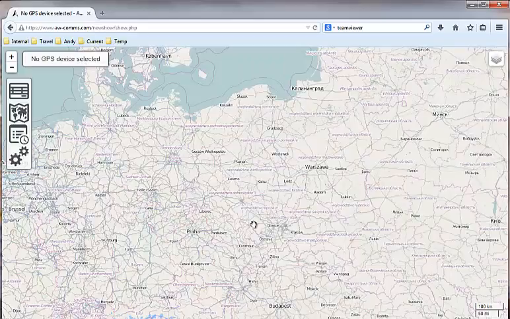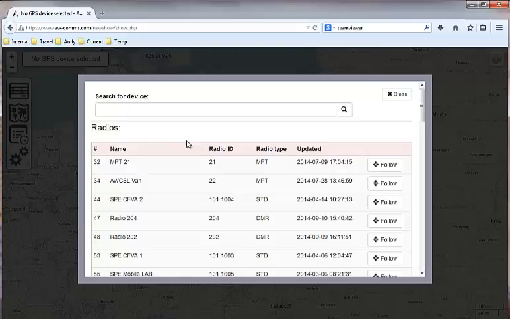The maps can be either done online live on the internet, as I am now, or they can be stored locally on the mapping server, which can be deployed anywhere on an IP network, so it can be locally deployed or remotely. There's a number of features that are accessible from the menu on the left here, so we can search for a device to follow.